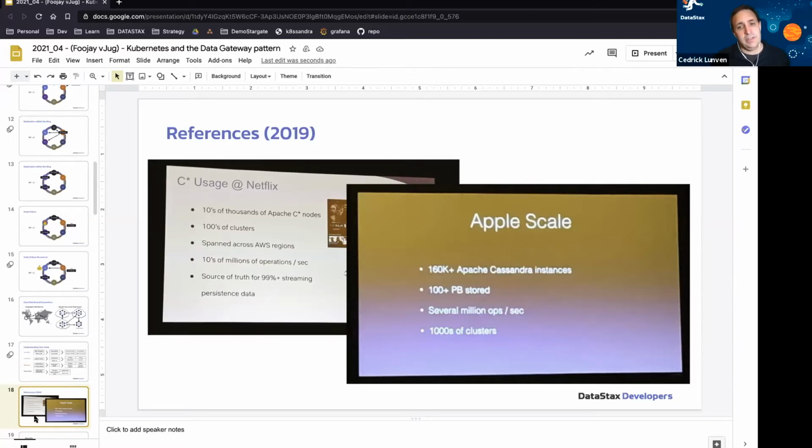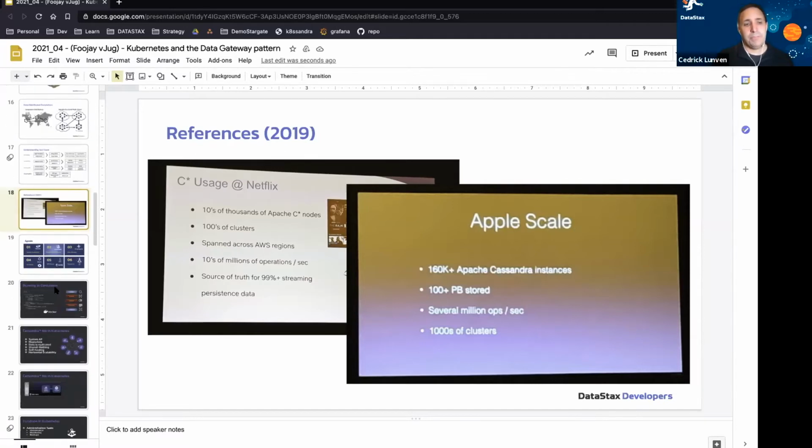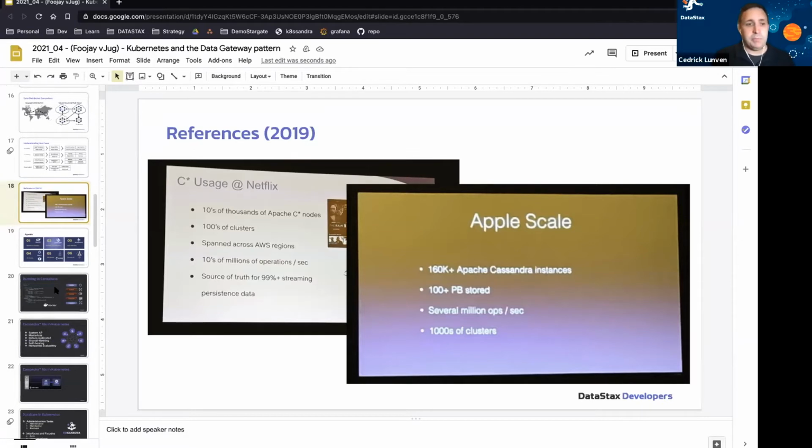OLTP, okay, and several millions per second. Okay, that's the range of scalability for Cassandra. And so our mission at DataStax was to embrace the future. We need to put that in Kubernetes, because this is where people want to deploy anything now.